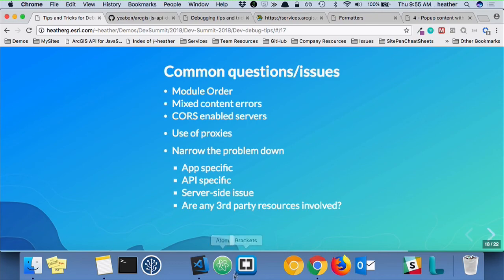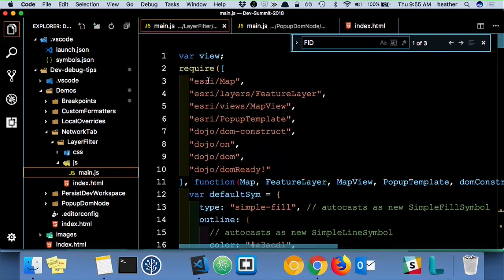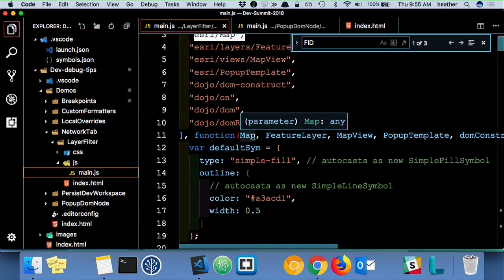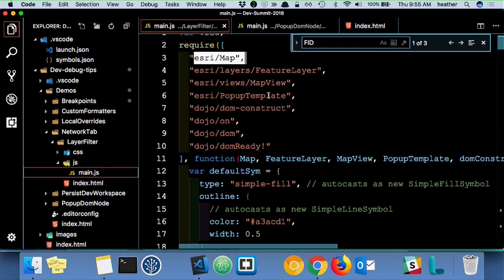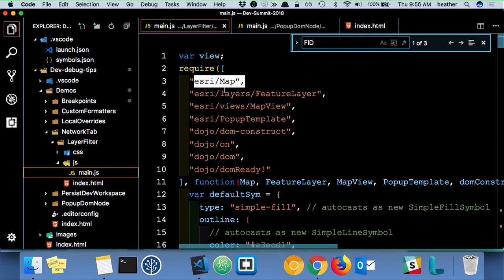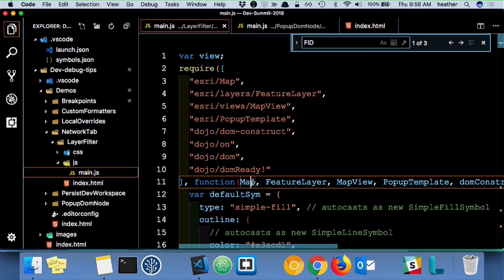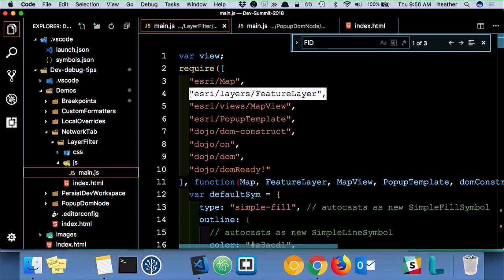When you're working in a JavaScript application, what you'll notice is you have these require statements. So Esri map, Esri layers, feature layer, whatever it is that you're working with. Then you'll also have it within the function call where you pass in the arguments or the variable names, okay, for these required statements. You need to make certain that the variable names match up, so that if you're working with a feature layer, you make sure that feature layer coincides with how you have it set up within your require statement.